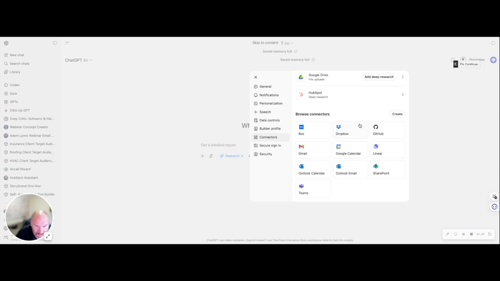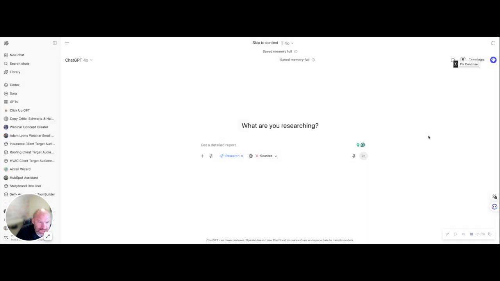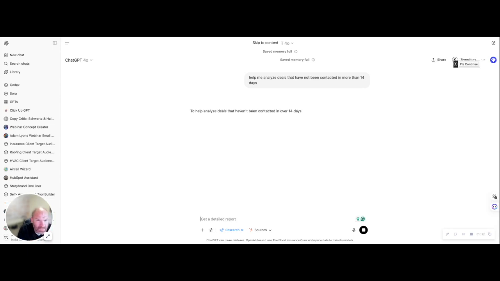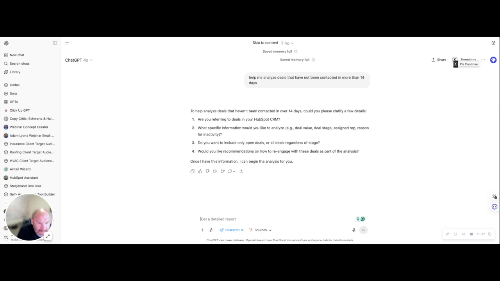I mean, there's a lot of different things I could connect here. As you can see right here on the left side, I've connected HubSpot. So let's just say we've got the HubSpot turned on, like you can see right here. But I don't want you to search web. I just want you to search HubSpot. And I'm looking for deals in HubSpot that have not been contacted in 14 days.